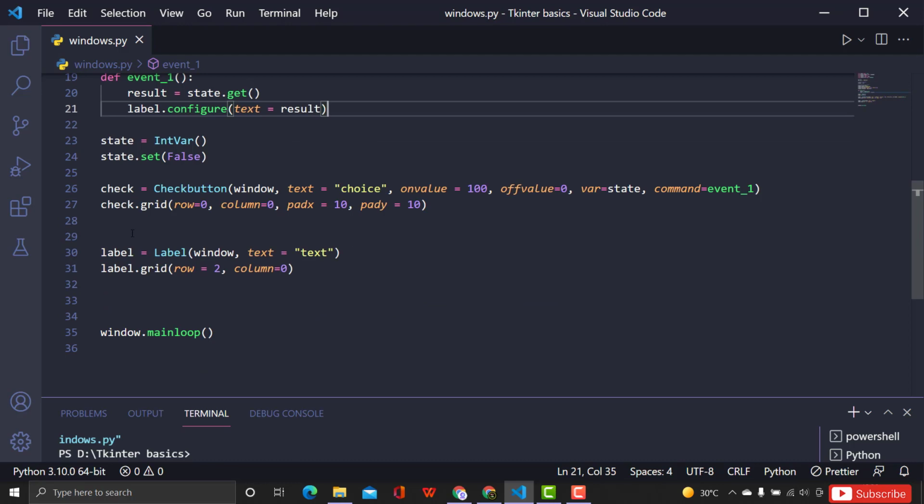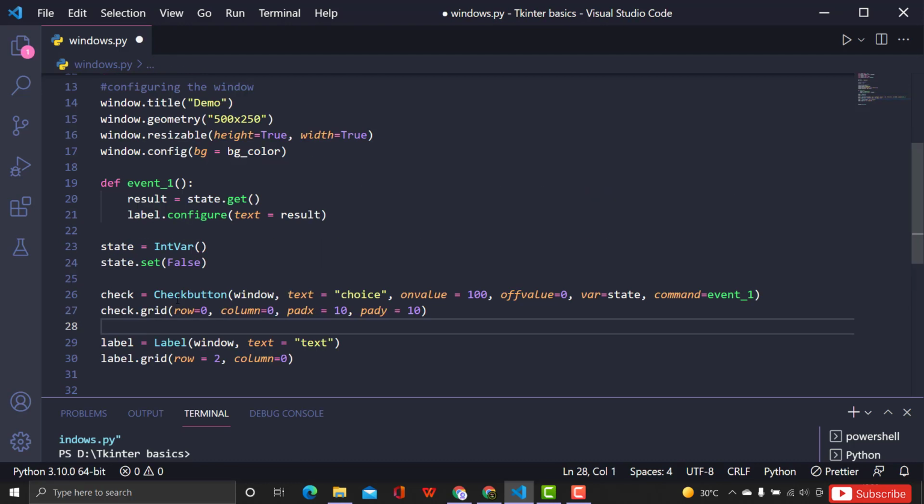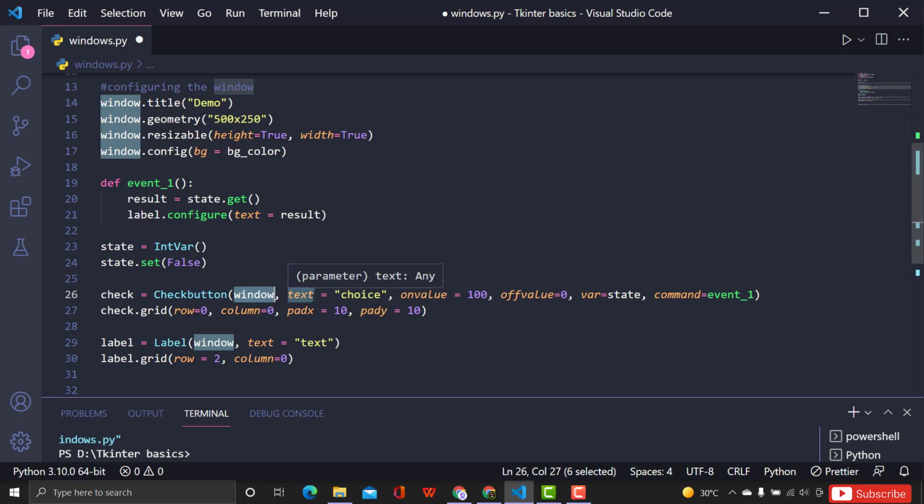So here, first we have created a check button. In order to create a check button, there is a class called Checkbutton. In that you're passing some parameters. The first is window, because window is the interface that we created before. Here we have a text of choice, and that's nothing but the text which you see beside the check button. That's what the text parameter is doing. And here we have 2 values, onvalue and offvalue. Onvalue works when you check the button, and offvalue works when you uncheck that button.